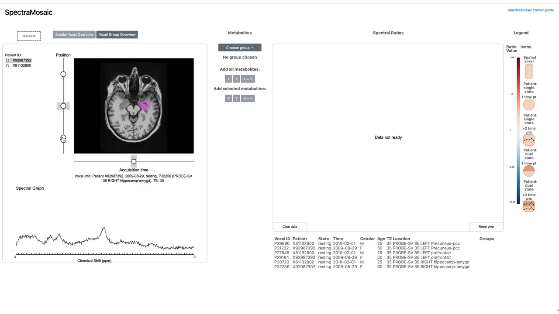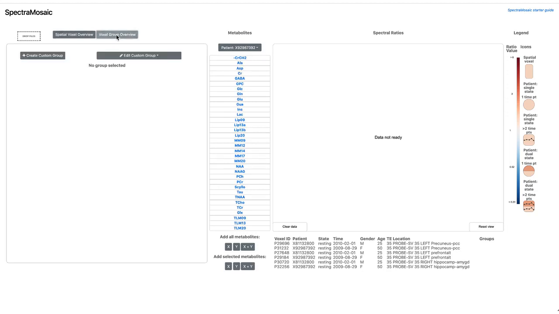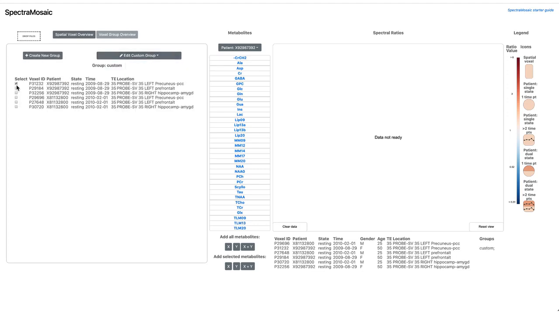Hovering or selection of each voxel node calls a spectral graph for the voxel below, as well as additional information such as voxel ID, echo time used in the acquisition protocol, and the location. To compare metabolites against each other, we can either select an automatically created group immediately from the metabolite selector panel here, or we can create a more customized group for analysis using the voxel group overview panel. With this view, we can create a custom group and update the membership. We see this membership for custom groups in the bottom right table, which updates automatically.